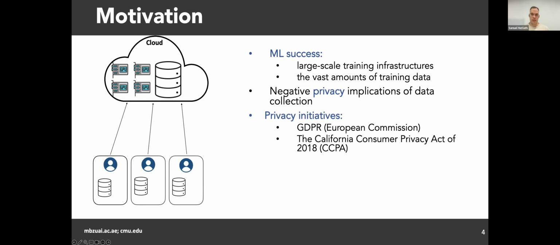So to protect users' data, privacy initiatives were already enforced by several government entities. For instance, we have GDPR in Europe or CCPA in the United States. And as such, these regulations might or will eventually lead to limited availability of data. So the question here is what we should really do to still use this decentralized data while maintaining users' privacy. And this is where federated learning comes into play.